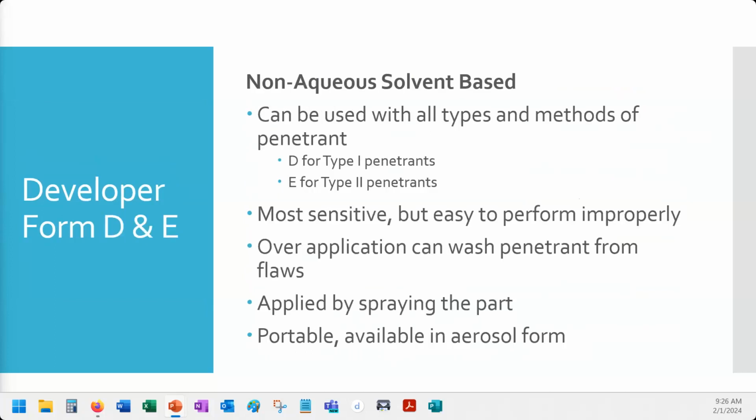Form D and E I have together here because they're effectively pretty much the same thing. In fact, our developer that we're going to use, that's Form DE, is a dual form developer. This is aerosol or solvent based, so it's almost always aerosol solvent based. So used in portable applications. And it can be used with pretty much all types and methods of penetrant.